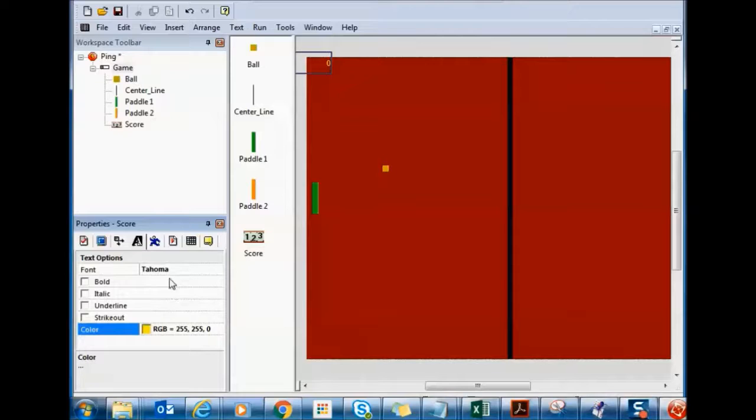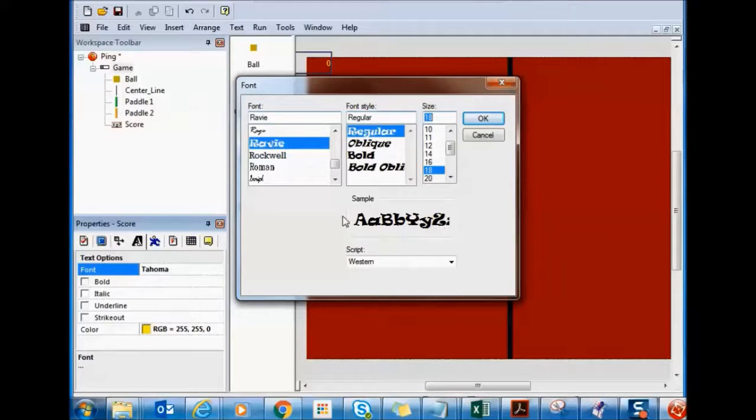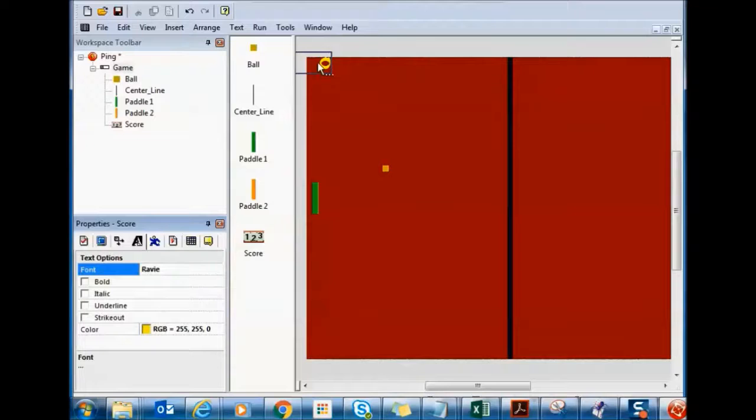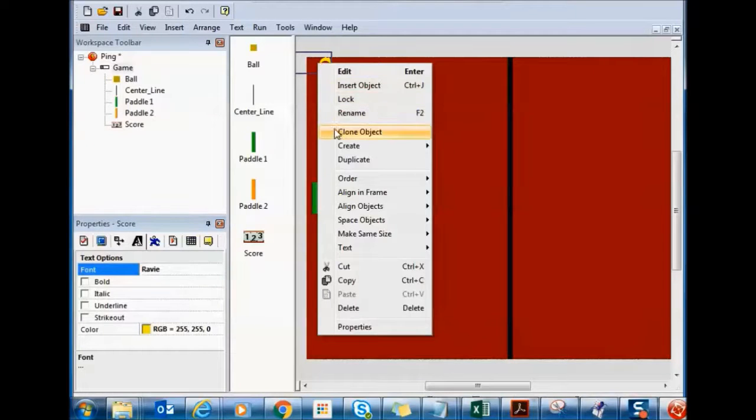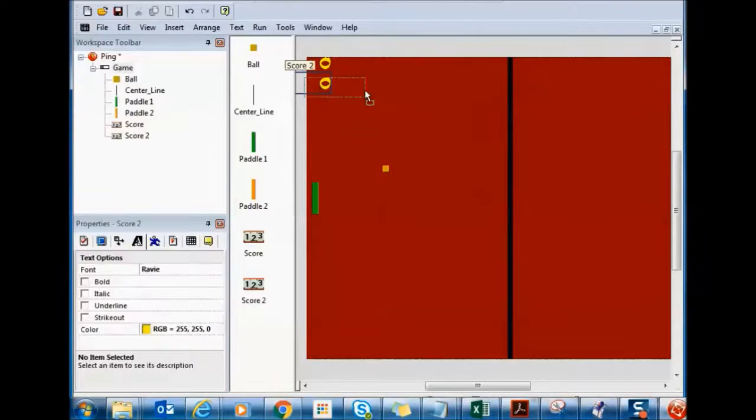Okay. Then I click Tahoma, and I find a font that I like. There's lots of fonts to choose from. Find one you like. There's Ravie. I bump up the size so it's going to look something like this, and I click OK. So now I'm going to clone this. And the second 0 I'm going to put on the right side.